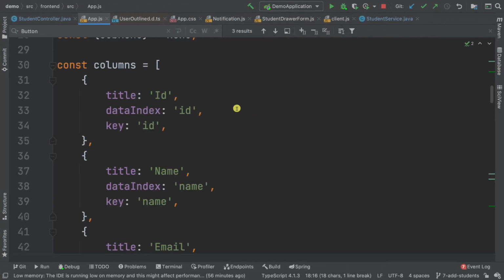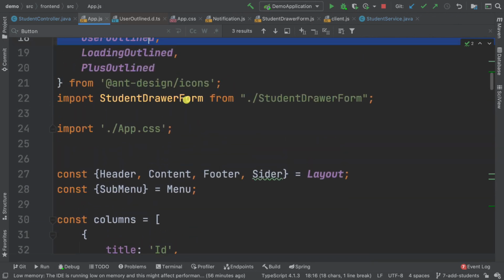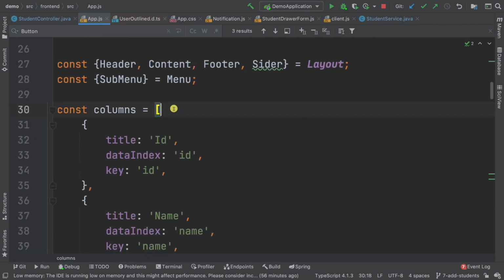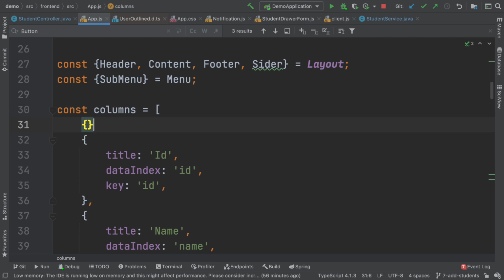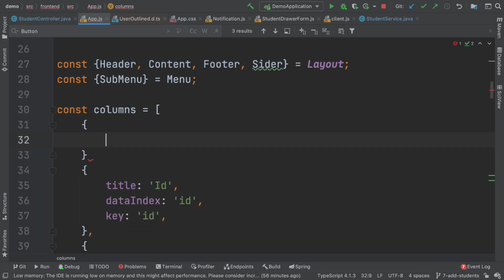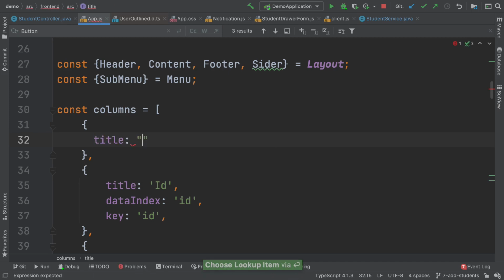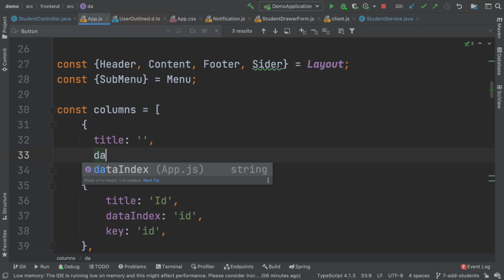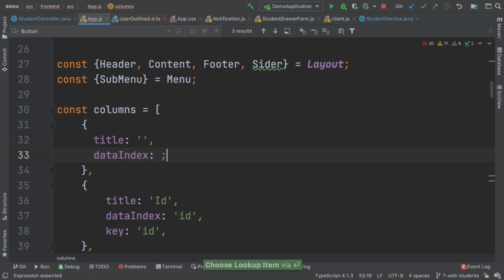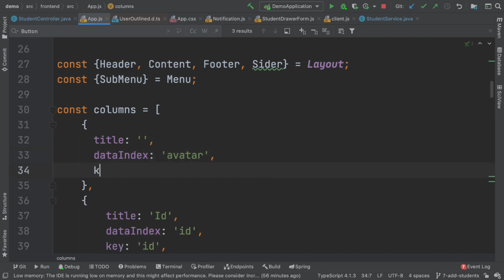So here, the way we're going to use it is as follows. The first thing that we need to do is to have a new column here, and I'm going to say title, and this will be empty. So just like that, let me just use single quotes. And then here, dataIndex, this will be avatar, comma, and then the key will be avatar.